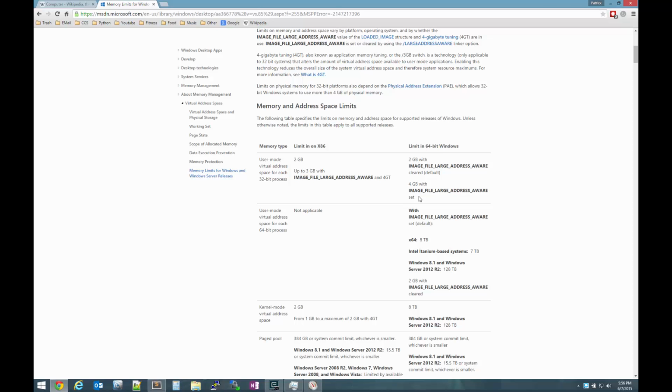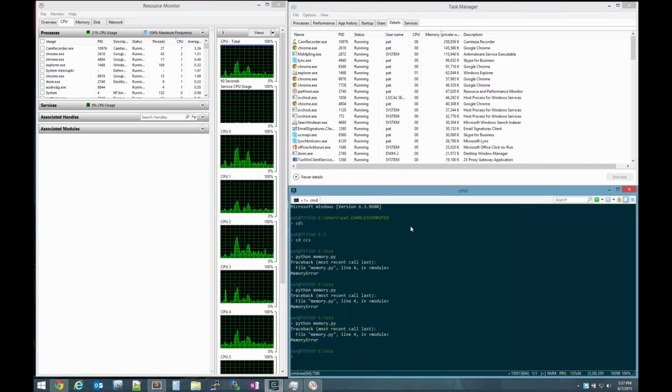Or if we enabled this thing, which we're not going to get into, we'd be able to jump up to 4. But essentially, we're never going to be able to get beyond 2 gigs of memory. And so that's essentially what's going on here. Once we get to that cap, Windows is just like, you have no more. I'm not giving you any more memory. Stop asking me. And the process keeps asking it, and Windows just says, I'm done with you.